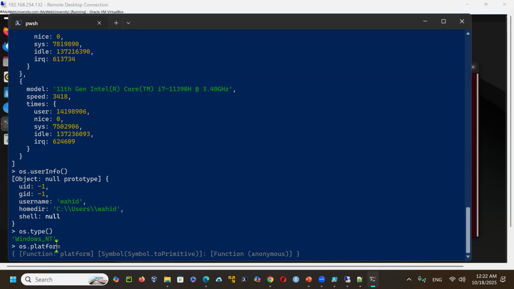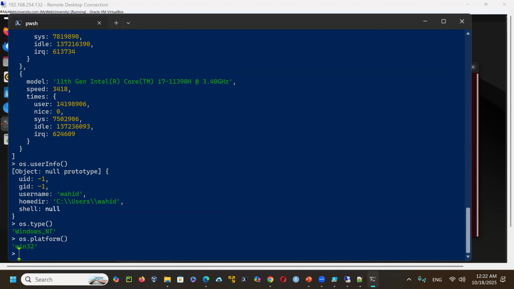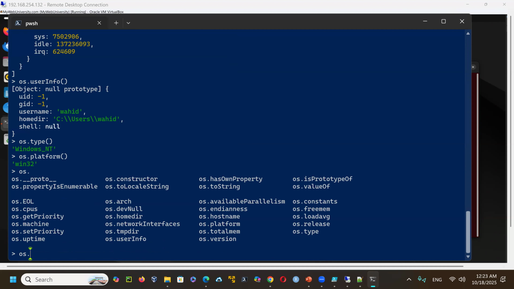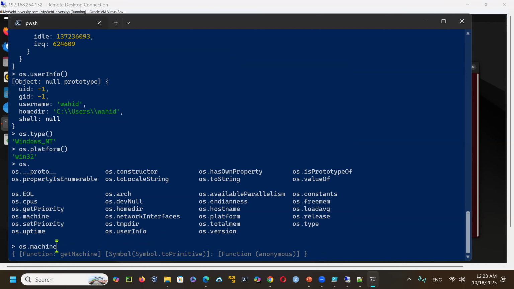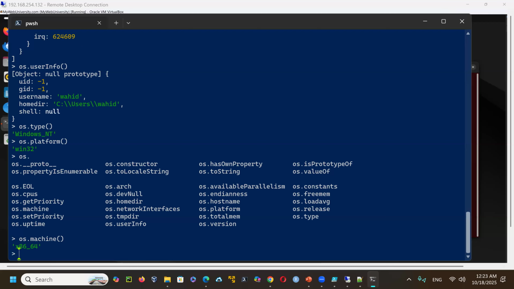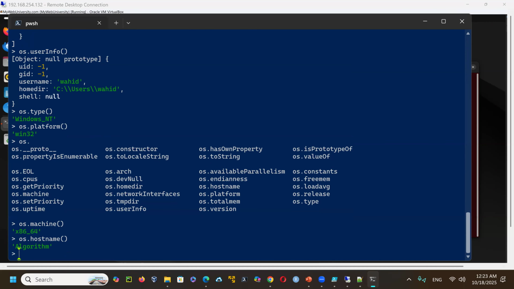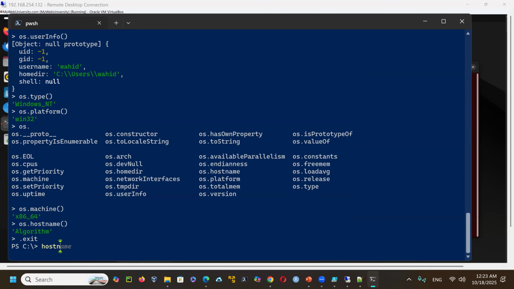And then earlier when I was going to Python, I wanted to show you something with the sys module, which I loaded. I'm going to show you quickly on this one compared to node. So os. Say tab, and you can see all of them. So if you say machine, it's going to give you the machine name. os.hostname, it's going to give you the host name, algorithm. If you exit out of here and say hostname, it's going to tell you algorithm.